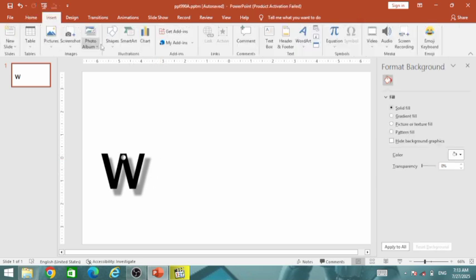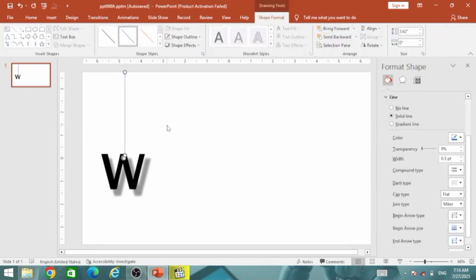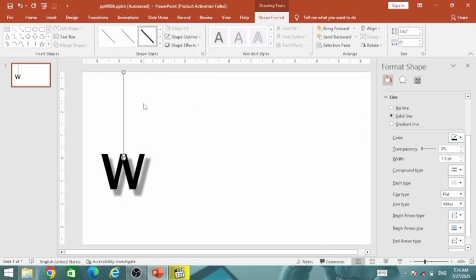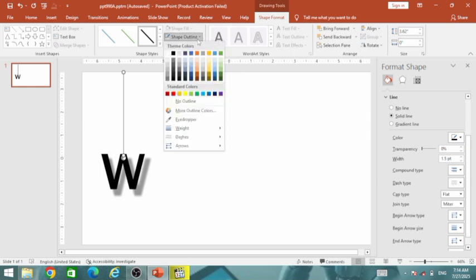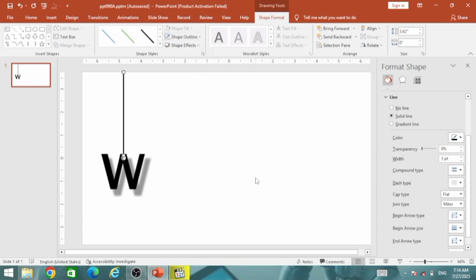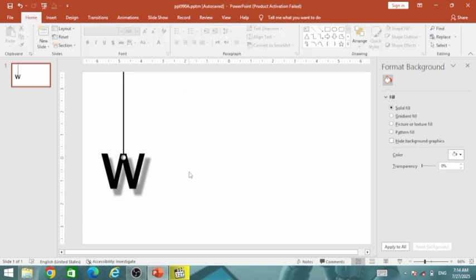Again go to the Insert tab, go to Shape, take a line. Hold down the Shift key and drag it here like this. Now by using the arrow key, adjust here, go to Shape Style and select Intense Line Dark 1. Now go to Shape Outline, go to Weight and increase the points from here to 3 points. Now this is perfect. Now I am going to make it more dramatic.